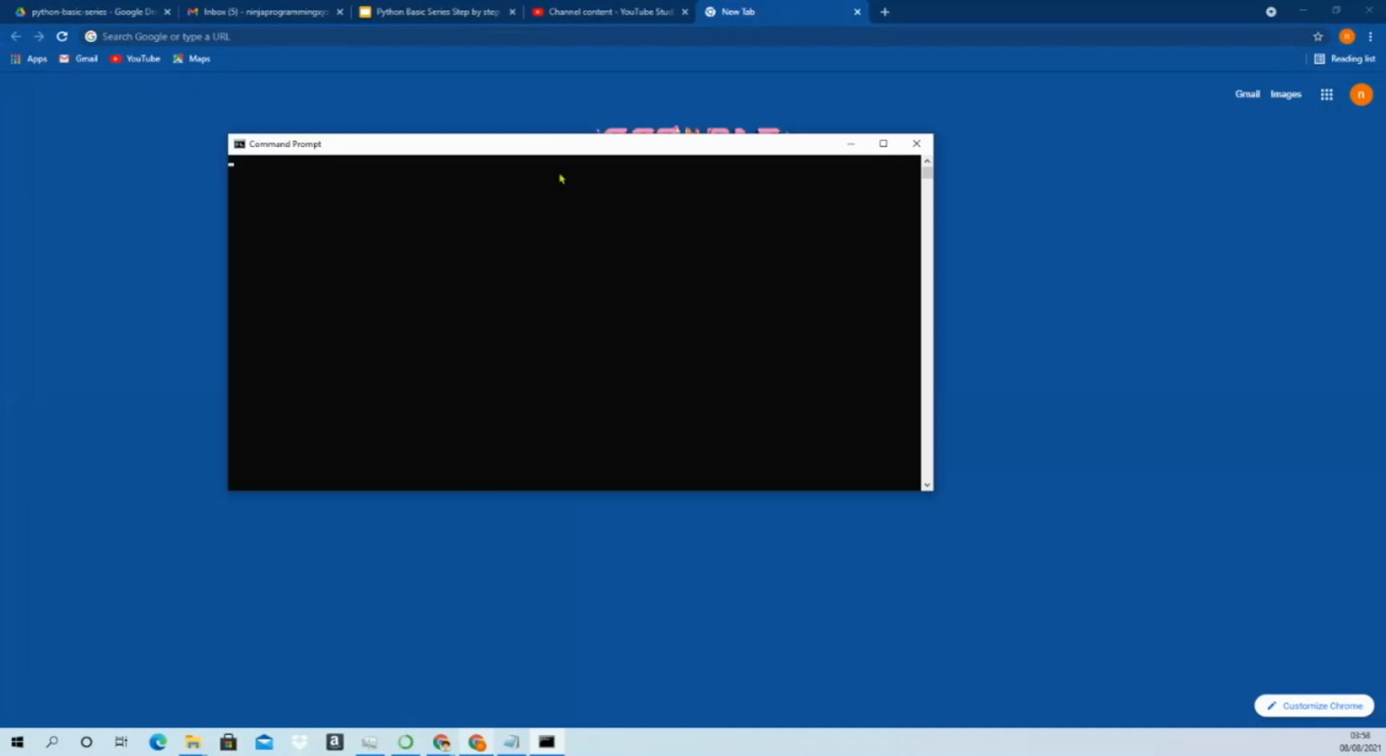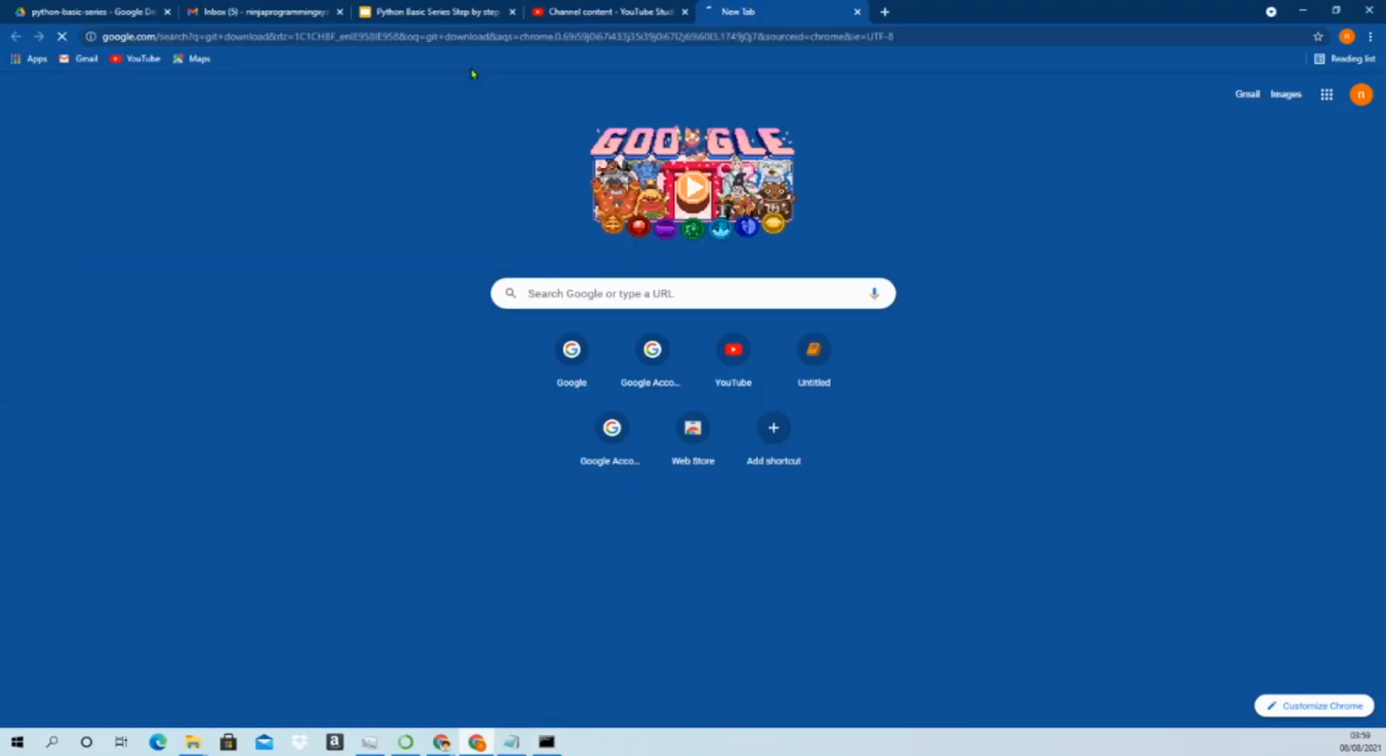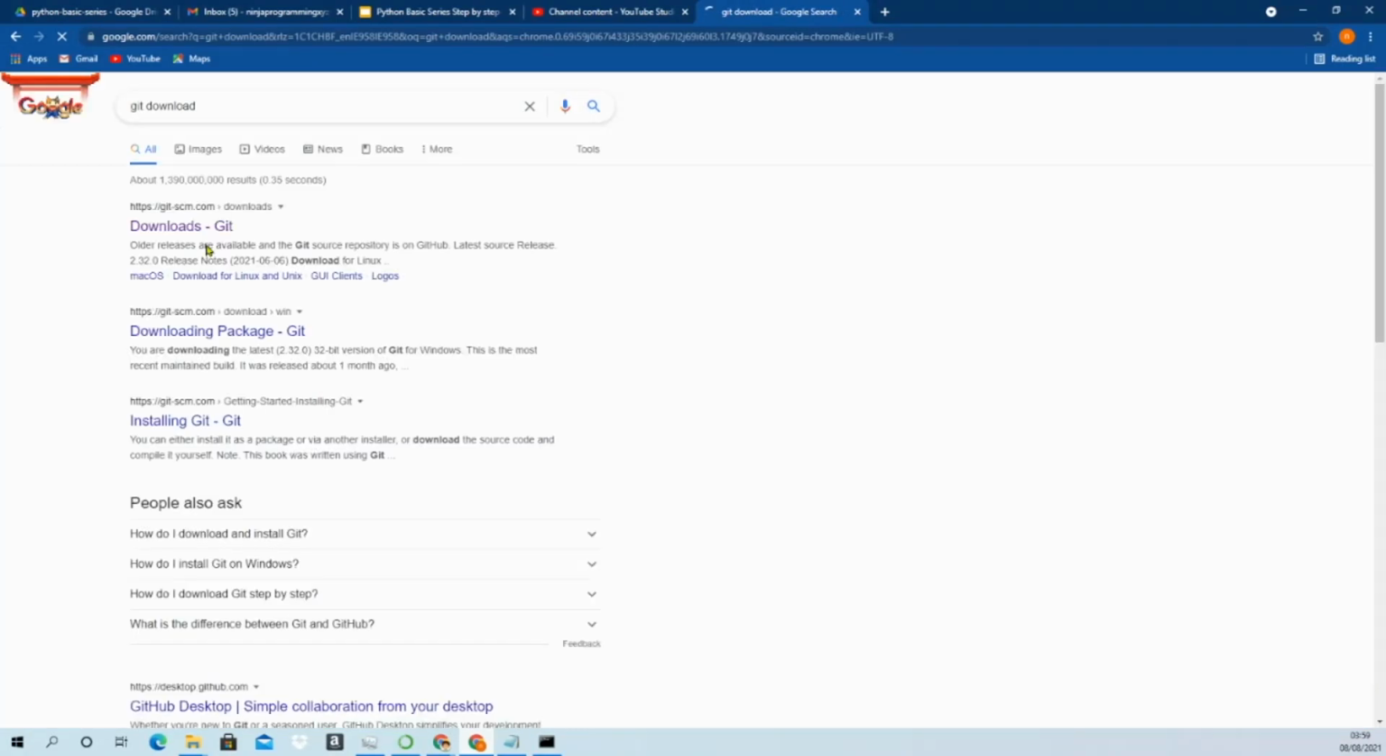So if I check Git, you see, Git is not recognized, so it's not installed on my laptop. So we'll just download Git. Search on Google for Git download, and you'll see the first link, download Git.